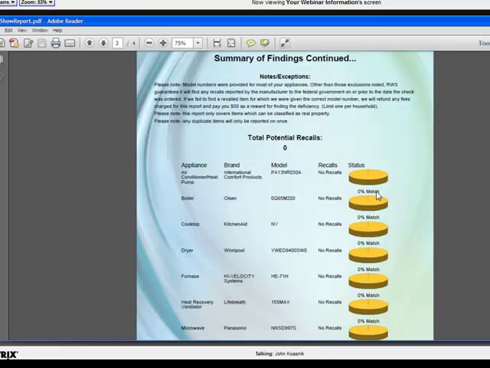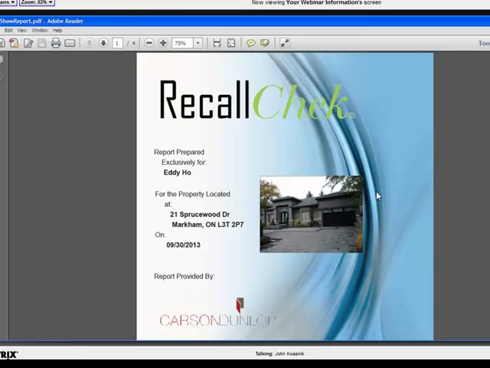Excellent. Thanks, Mike. That was great. It's a really good demonstration of how two different companies play well together and can streamline your data collection. And I encourage you, if you have any questions, call Mike on the RecallChek side, or you can contact me on Horizon, and we can help get you started as well.